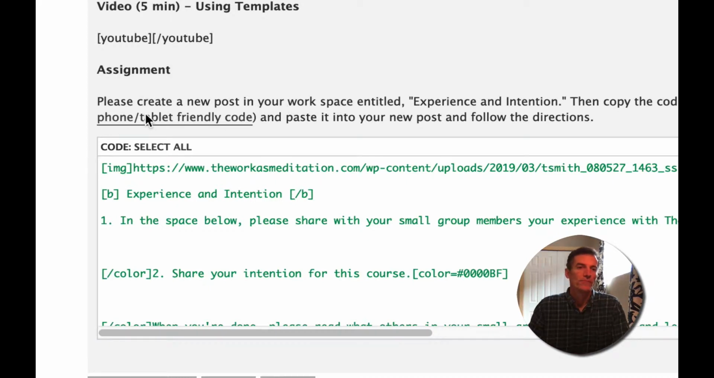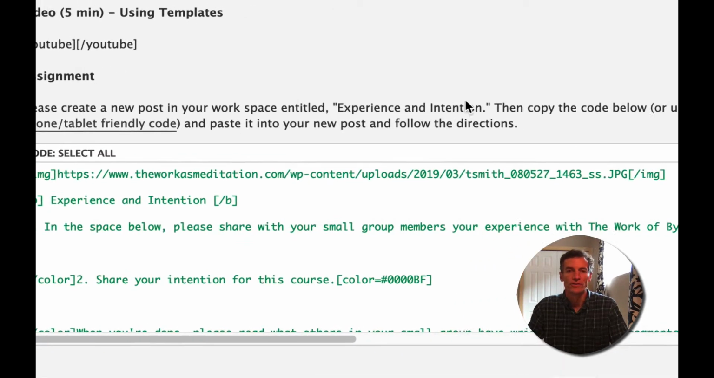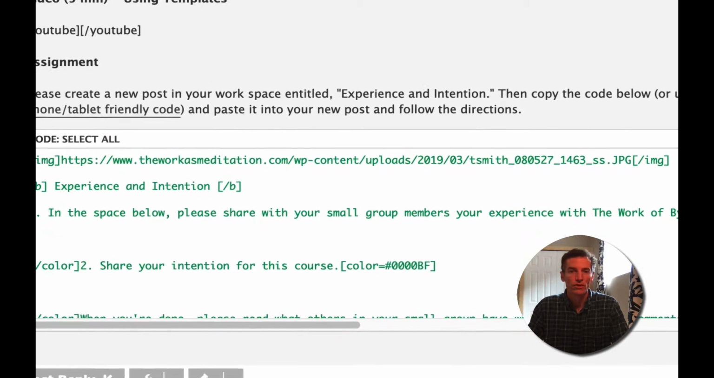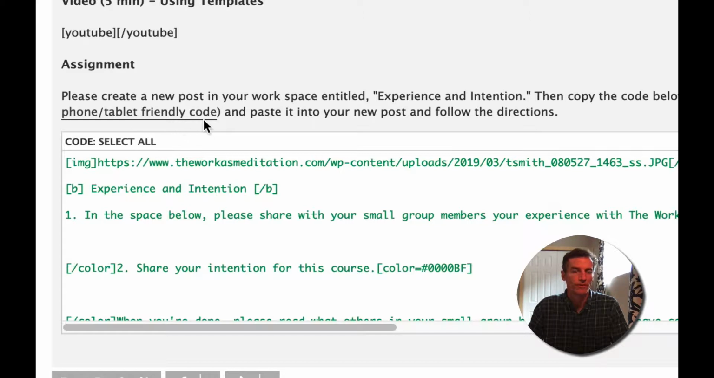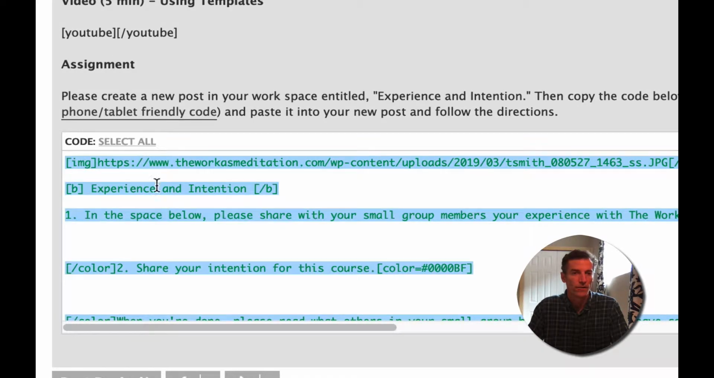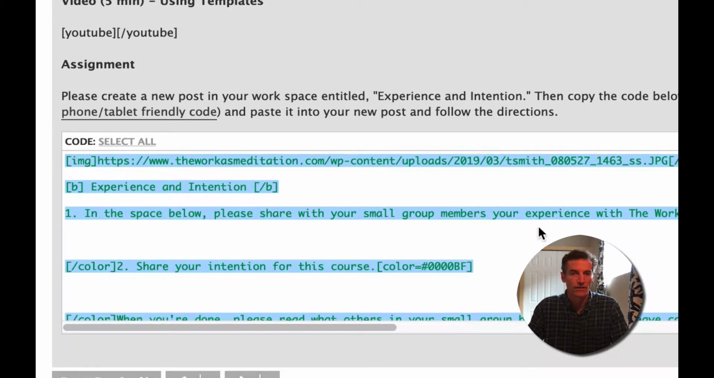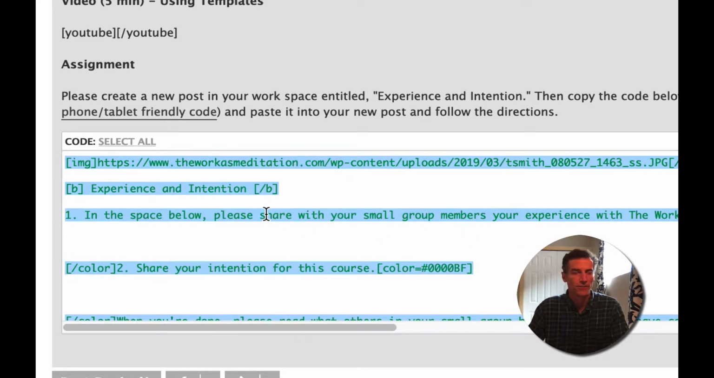Here it says, please create a new post in your workspace entitled Experience and Intention. Then copy the code below or use the phone tablet friendly code, we'll get to that in a minute, and paste it into your new post and follow the directions. And then you'll see, if you're working on a computer, it says code select all, and if you just click that button, it will select automatically all the code there in the template.